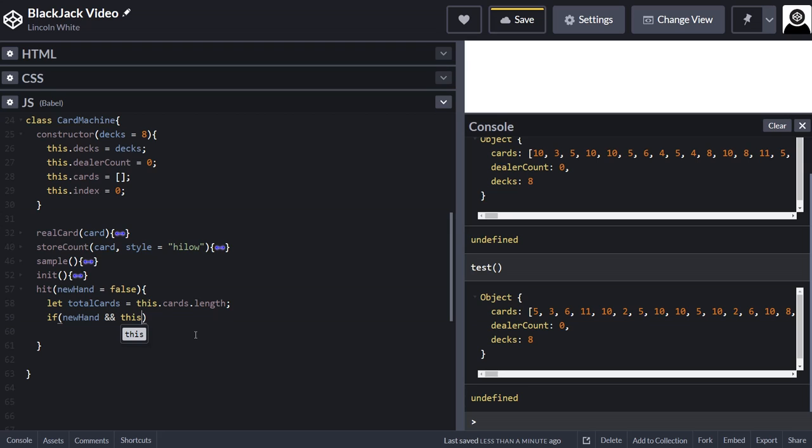and this starts index divided total cards is greater than 0.5, then we're going to shuffle the cards by doing this dot init. Okay.